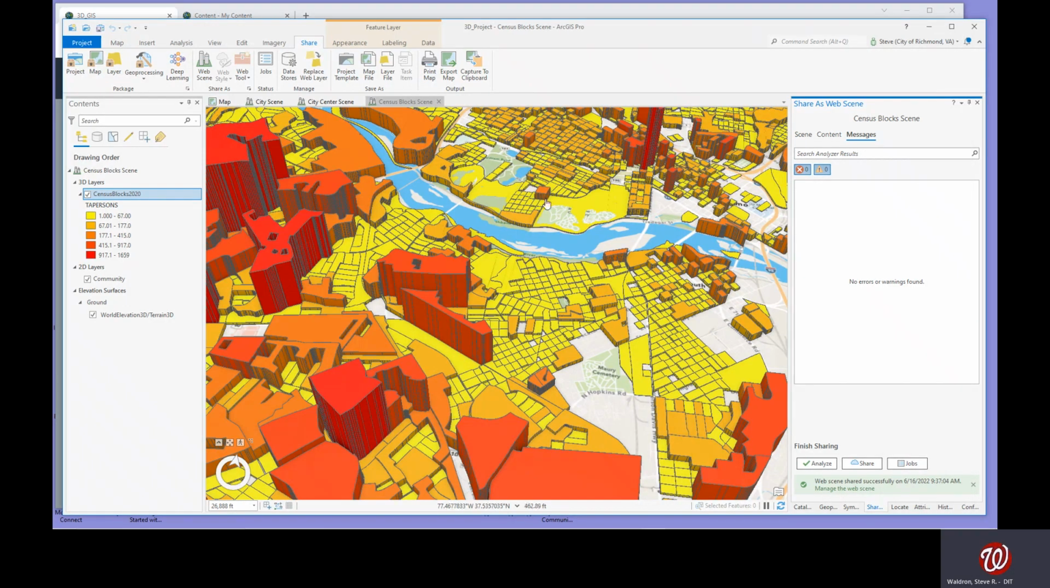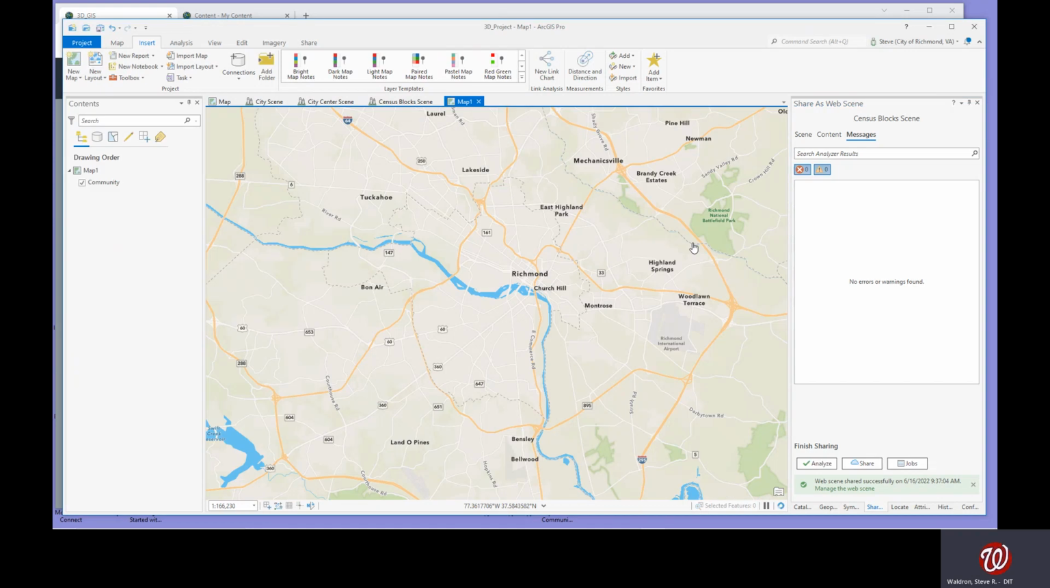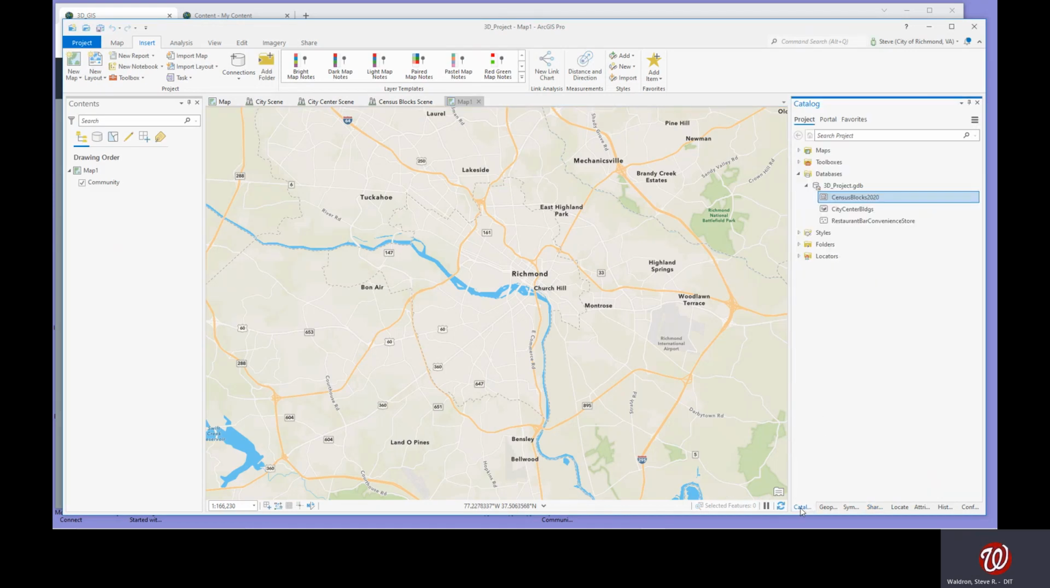and I'm going to insert a new map. So I'm going to go to the insert ribbon and add a map this time. Notice the icon here is two 3D looking buildings. That's because it still remembers we were adding a new local scene, but we want to add a map. So it'll add a new map, and I've already got some data ready to go in my Pro project, so I can get to it from the catalog. And it's right here. It's called Restaurant Bar Convenience Store.